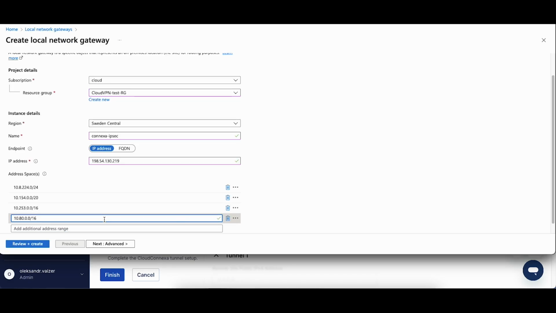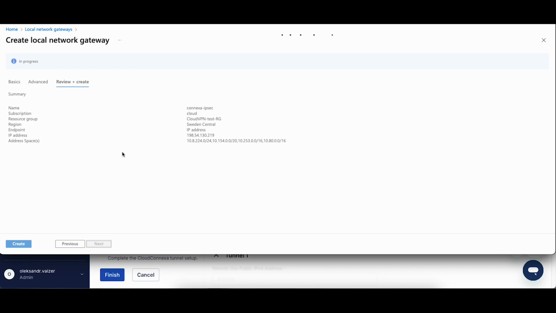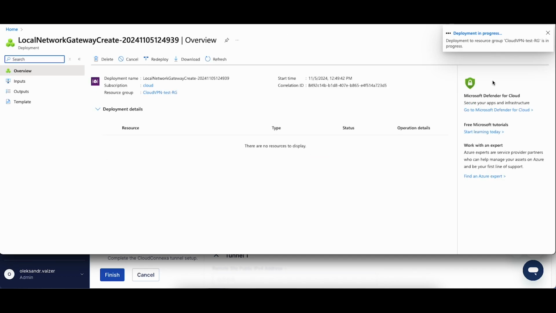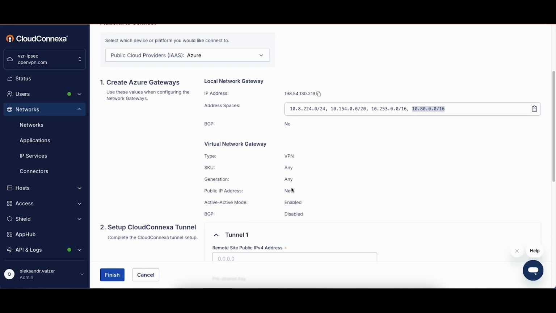And here it is. Then we're going to click on next, and then for BGP setting, we want to make sure no is selected, and then click on review and create. We can review all the information here, and then click on create. And this is going to take a few minutes to complete. Once it's done, we're going to go back to our CloudConnexa admin UI.